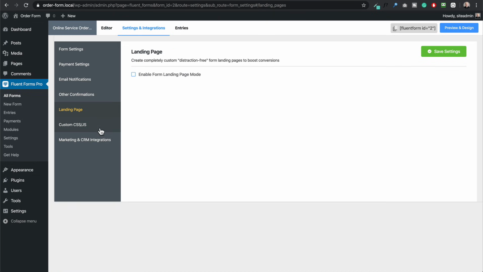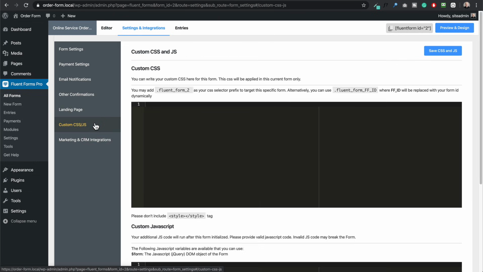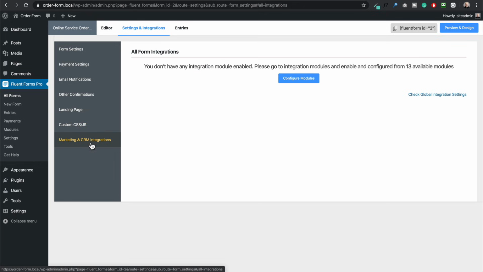I'll uncheck that. Any customizations for developers for styling, you can click right here. And right here, you can integrate this with your email autoresponder tool if you use one of those. So I have this form shortcode in my clipboard.